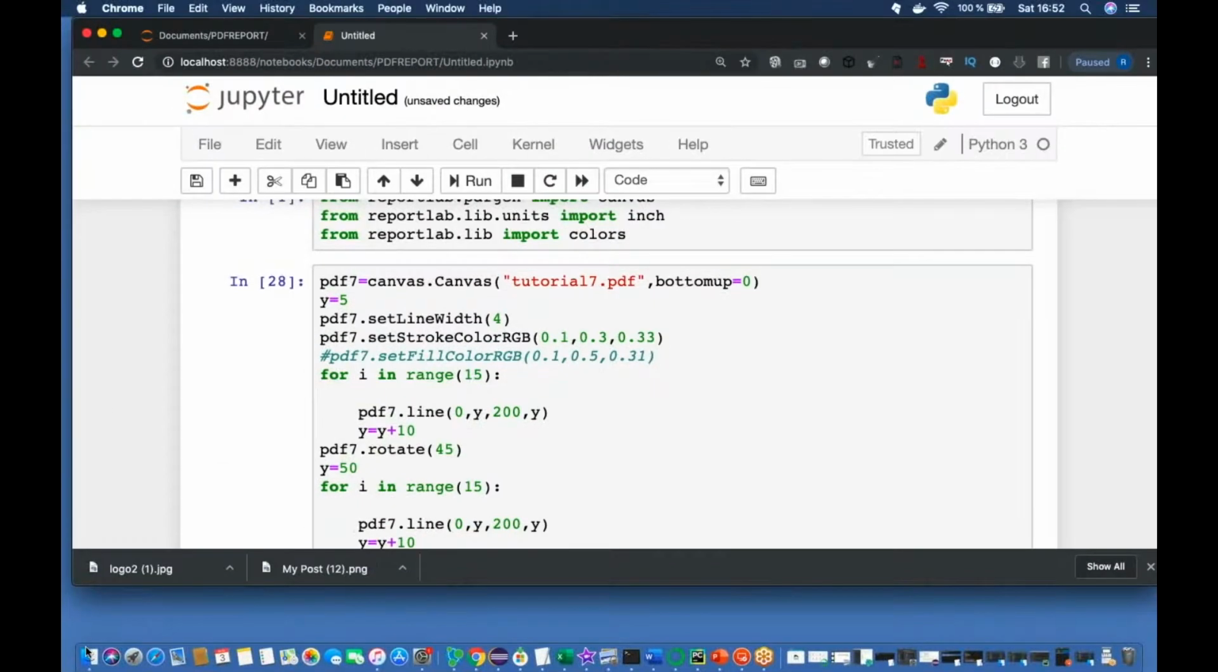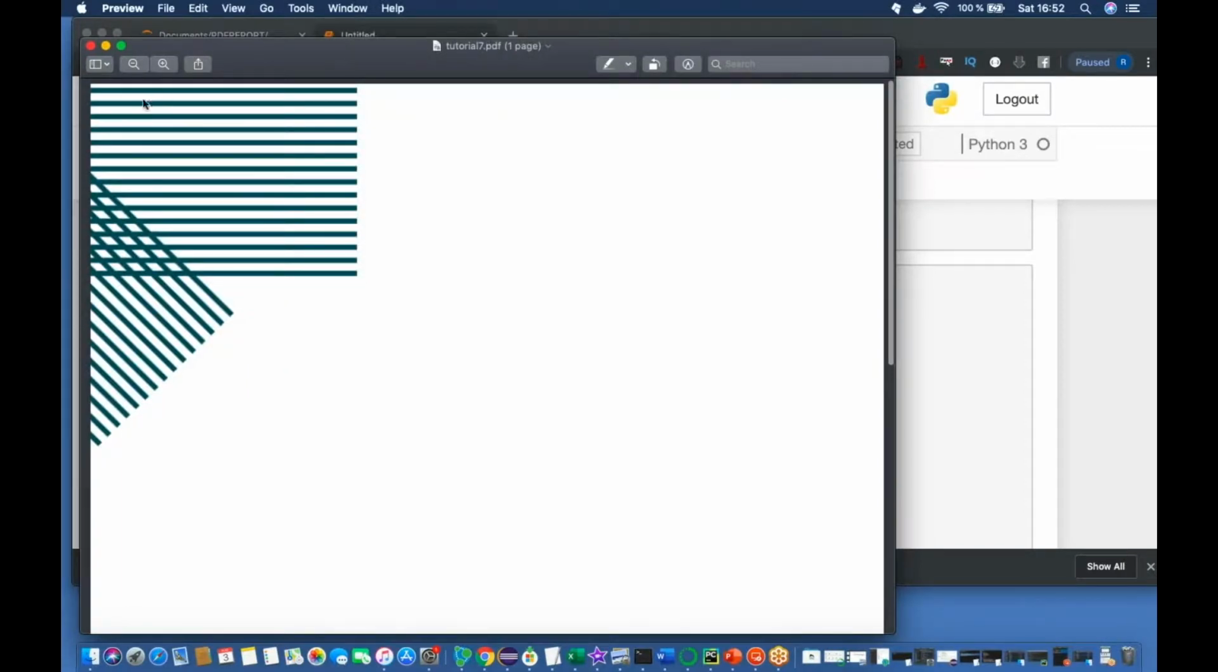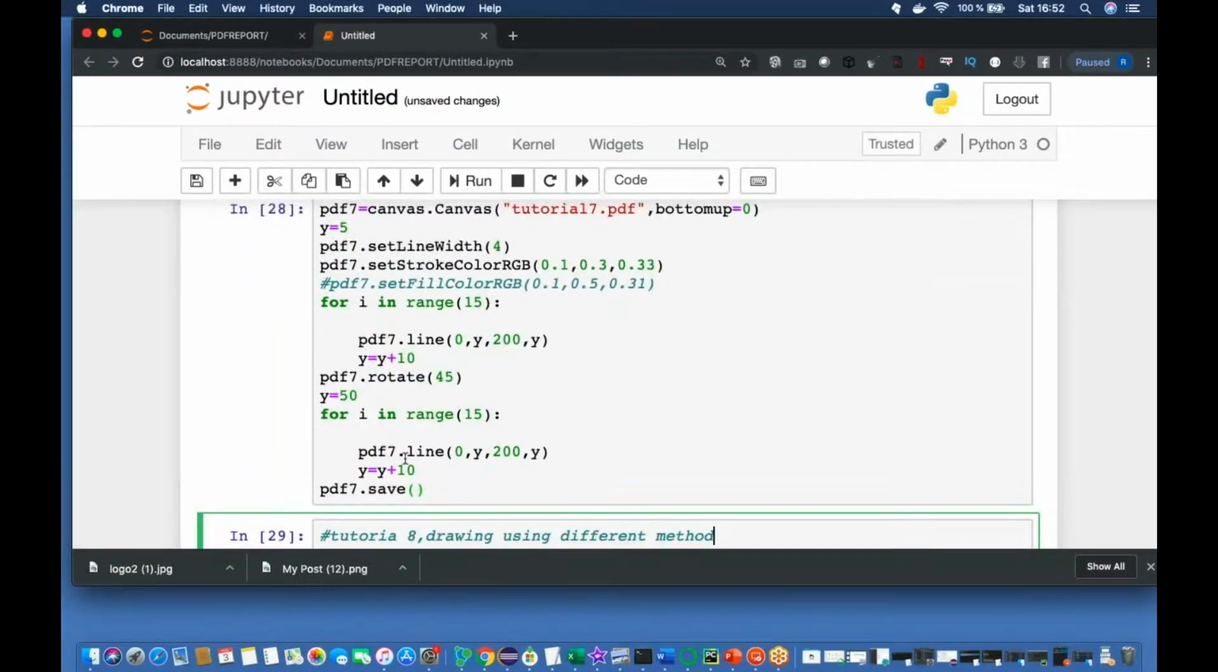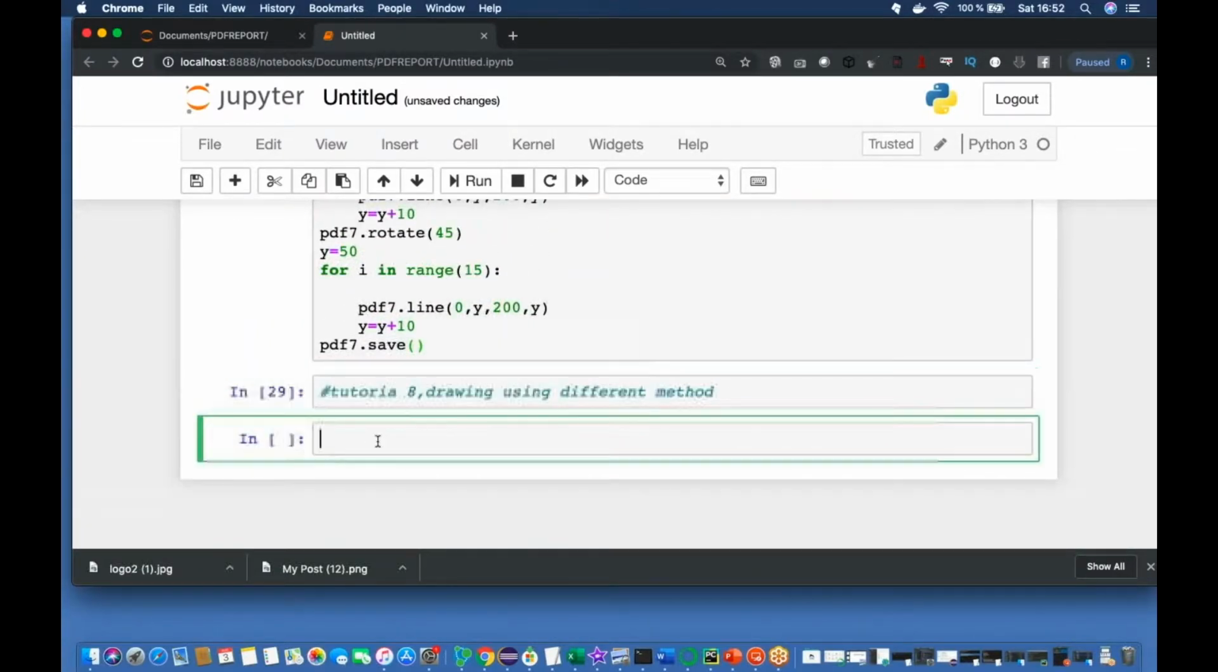Let me quickly open this file. This is tutorial 7. If you see, we have seen how to create straight lines using the line method, here using pdf.line, and there is something called stroke color and all. Now we'll talk about some different types of shapes using predefined methods which are available within ReportLab. The first method will be how to create a rectangle using the rect method. Let me quickly start.